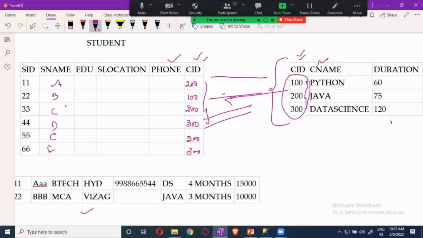It is not mandatory that I can't use 400 over here, even though there is no 400. Now just think, the CEO is coming. Naresh is coming to Naresh IT. Which course will he put? He is not enrolled for any course, right? He may put some number like 999. That 999 may not be there in this course table, right?